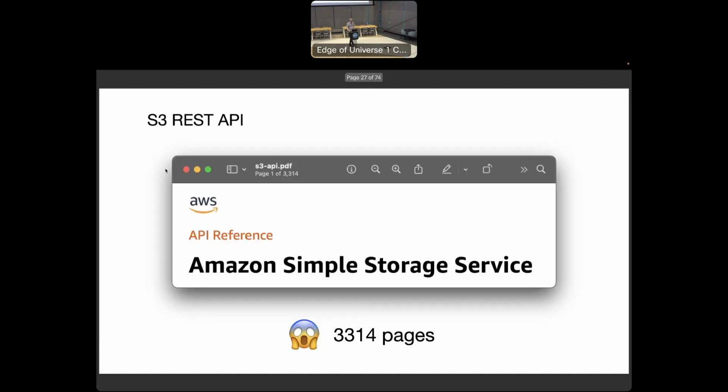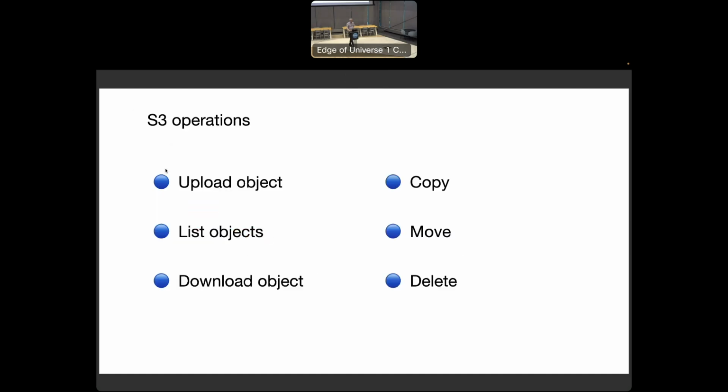I'm just going to skip through here. So if you're a Java programmer or Python programmer or down in the trenches, if you're writing an application where you're interacting with S3 directly, you just need to think about these primitives. You're either uploading data, downloading data, copying it, or moving it around, more or less.